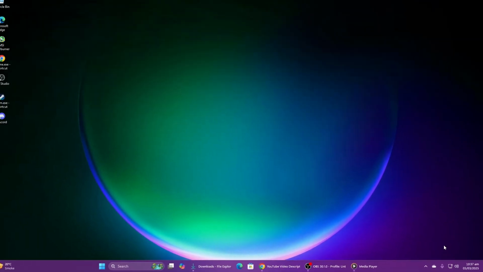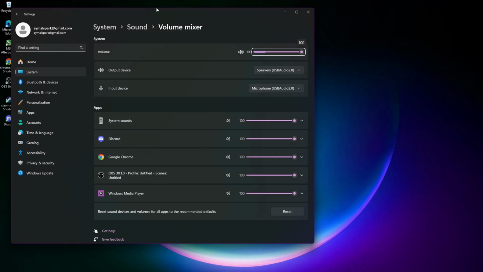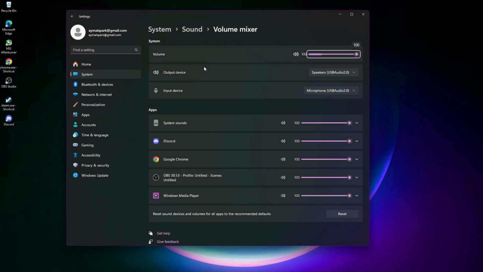The Volume Mixer window will show two sections. One section is for output devices and the other section is for input devices. Output devices are used to play sound, like speakers or headphones. Input devices are used to record sound, like microphones.